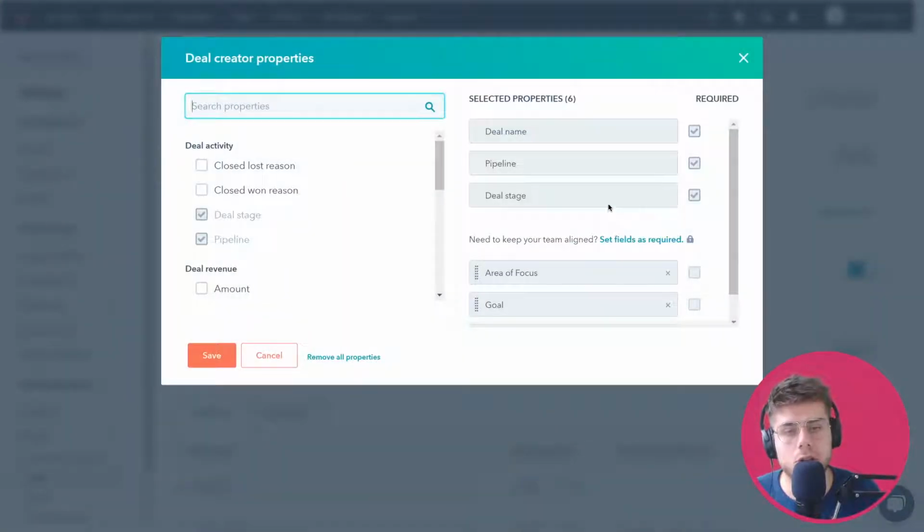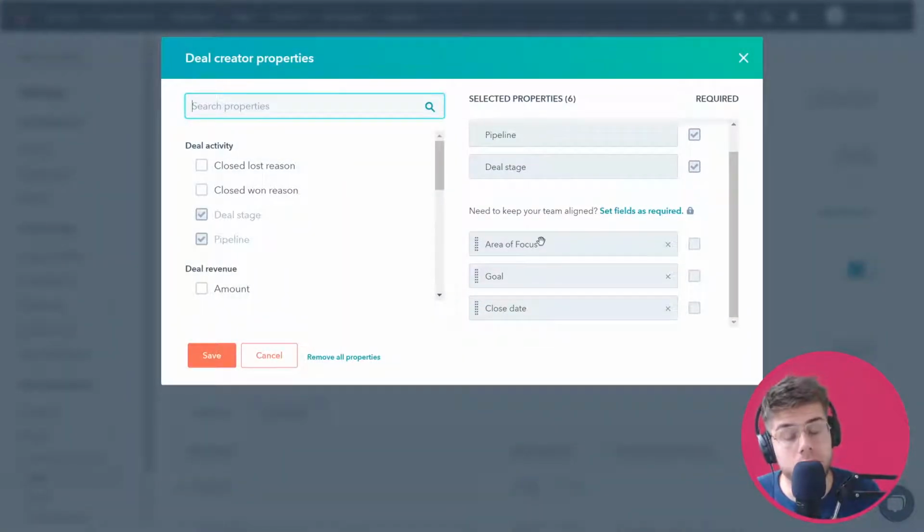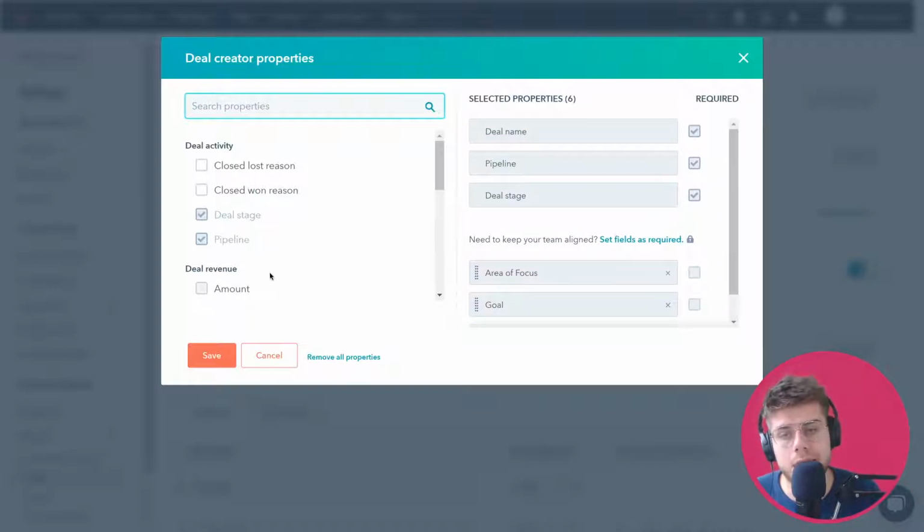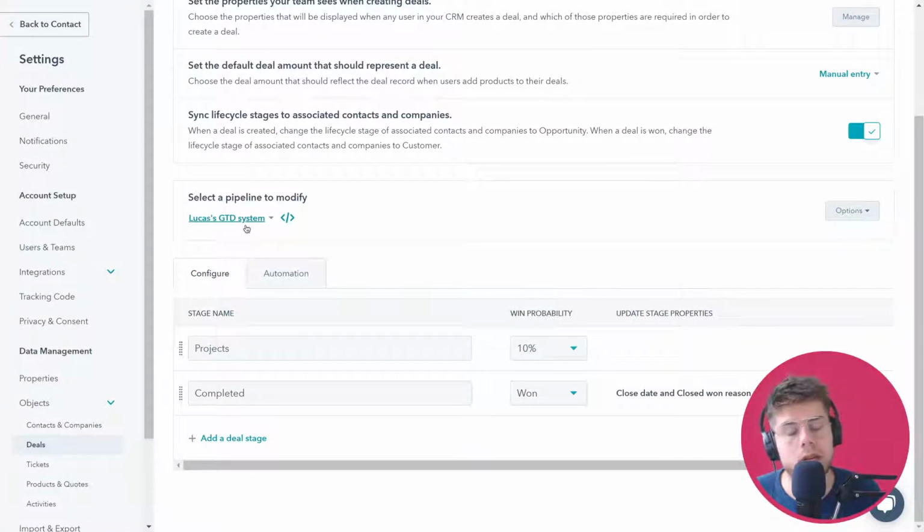Well, that's what you just saw already. We see the area focus property that we created and the goal and a potential due date that we might want to fill out. But we've removed things like the amounts because it's not a transaction anymore. Here's also where you can set up the pipeline that we've created. So by default, this is a sales pipeline with specific sales stages. But here we just created the projects stage and the completed stage.